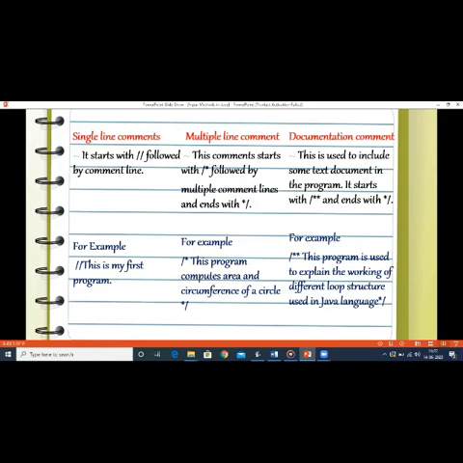Documentation comment is used to include some text document in the program. It starts with slash double asterisk and ends with asterisk slash. For example, slash double asterisk, this program is used to explain the working of different loop structures used in Java language, asterisk slash. Documentation comment is a special comment that looks like a multi-line comment, but it is generally used to generate external documentation about the source code. This type of comment begins with a forward slash followed by two asterisks.